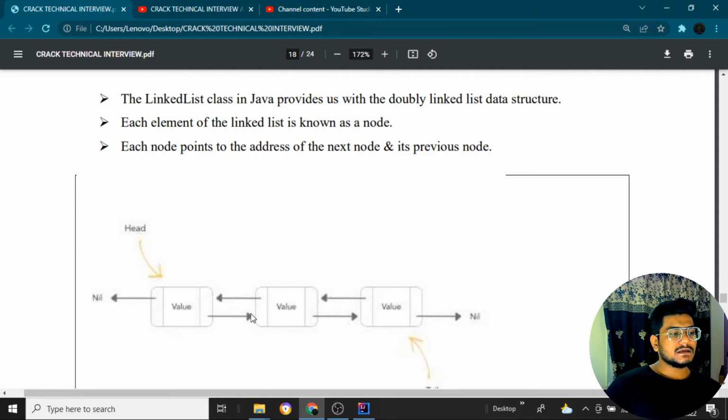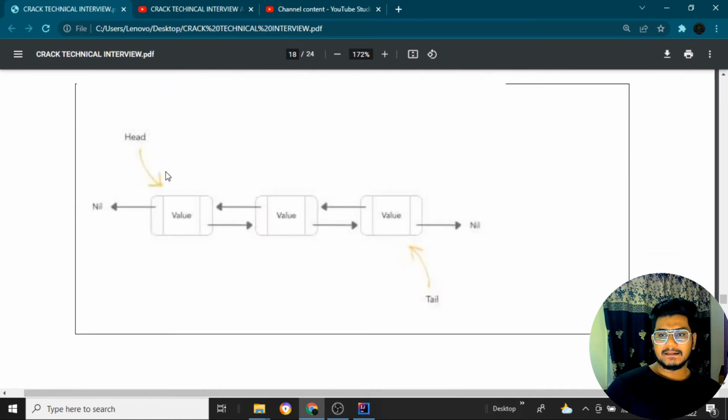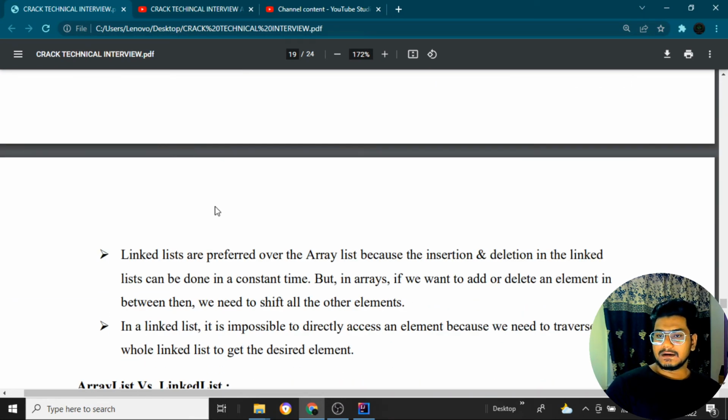In the linked list, the first node acts as the head and the last node acts as the tail, and there is a null value at each end. The middle nodes have the address of the previous node as well as the address of the next node. So these are all the concepts of a linked list.